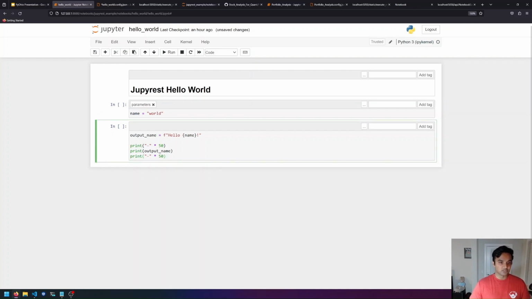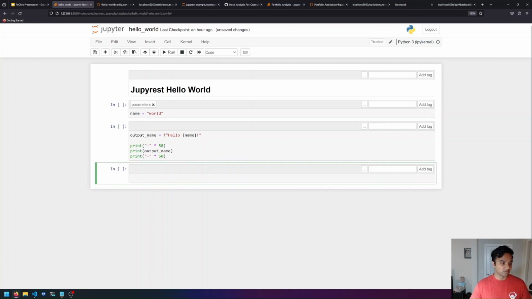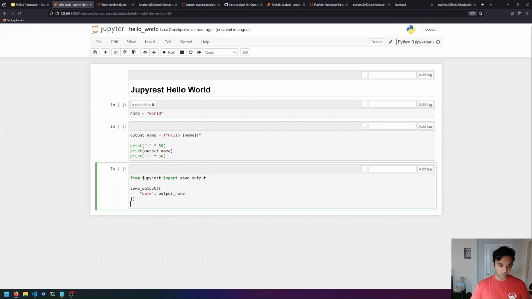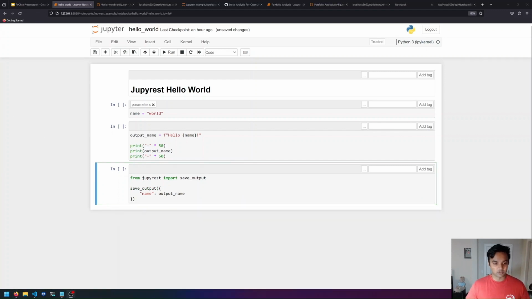The next thing we need to do is define what our outputs are going to be. When I say outputs, think of it like an API response, or maybe the return value of a function call. So to do that, we will import this save output function from Jupyrest, and then we'll pass in whatever we want our output for this notebook function to be. So once that's done, you can save that.